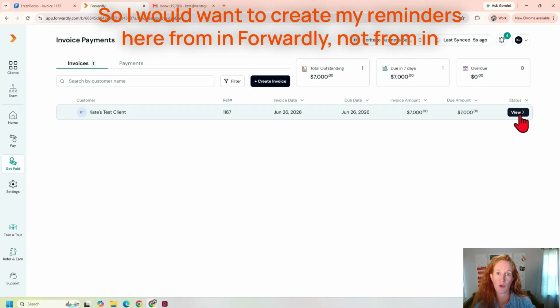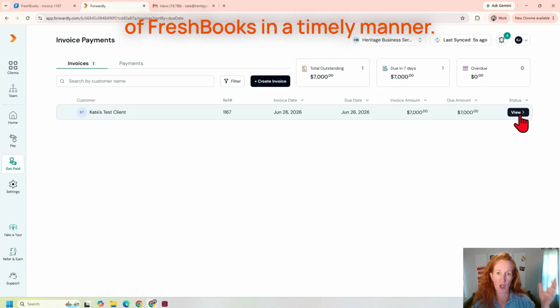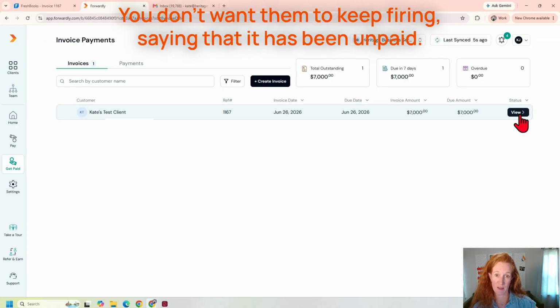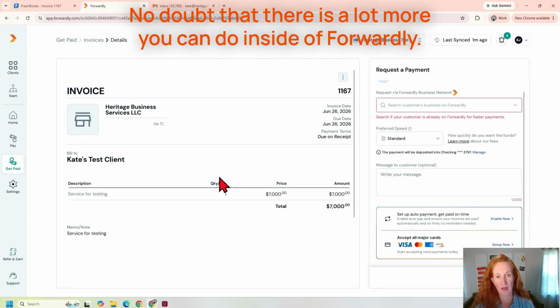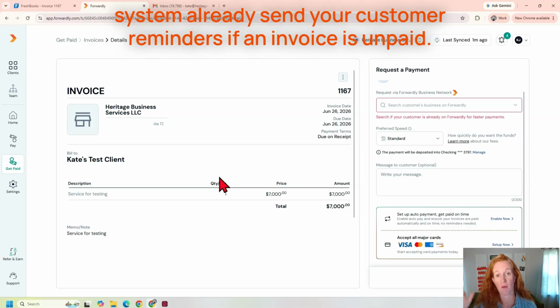So I would want to create my reminders here from in Forwardly, not from in FreshBooks, in case you forget to go mark an invoice as paid inside of FreshBooks in a timely manner. You don't want them to keep firing saying that it has been unpaid. No doubt that there is a lot more you can do inside of Forwardly. I know we could do recurring reminders so you can set it and have the system already send your customer reminders if an invoice is unpaid.